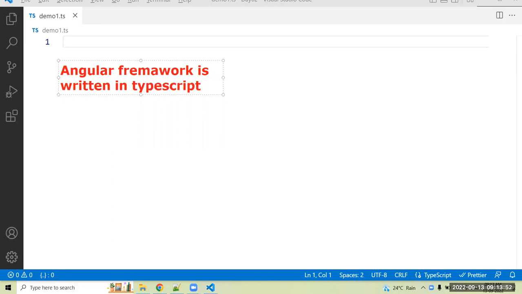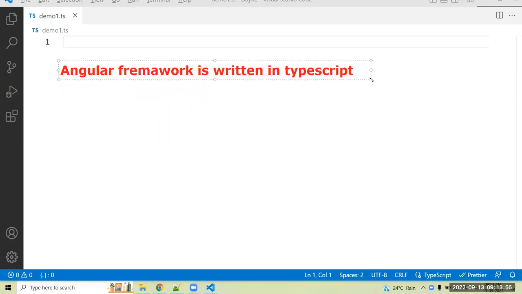So the better way is, if you learn initial level TypeScript, it is easy to code in Angular, because the full Angular framework is written in TypeScript. So at least the initial knowledge you have to know about TypeScript, then you will have a better understanding of the Angular framework.